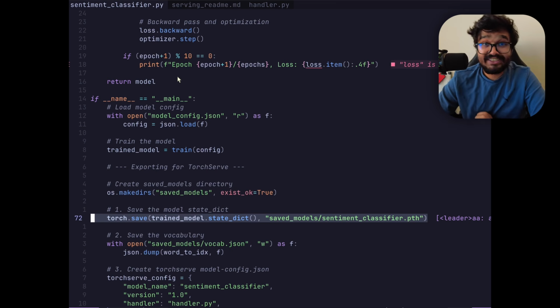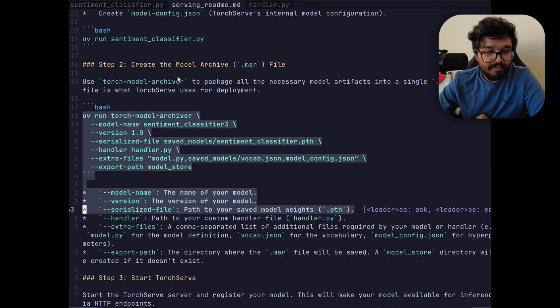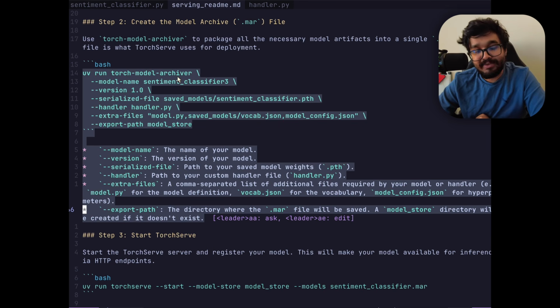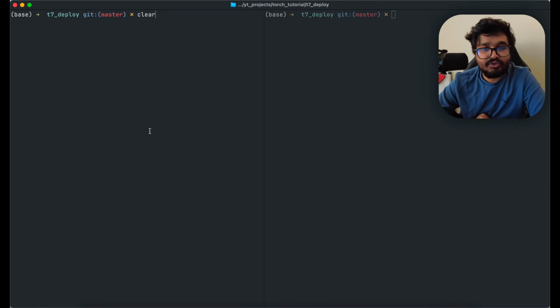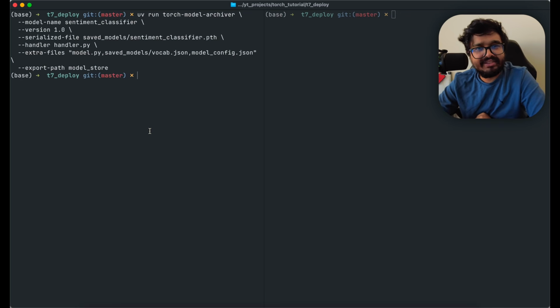Now, after you have saved your model, you want to run this torch-model-archiver command where you pass in the model name. It's basically a tag to identify your deployed model. You pass in the serialized file, which is basically the weights of the neural network. You pass in a handler script. I'm going to talk about what the handler script does in a minute. And you also pass the extra files, which contains all of the files that are required to actually run the model. After you run this command, it's going to save a .mar file containing everything that you just bundled.